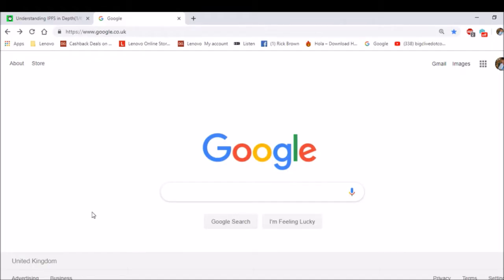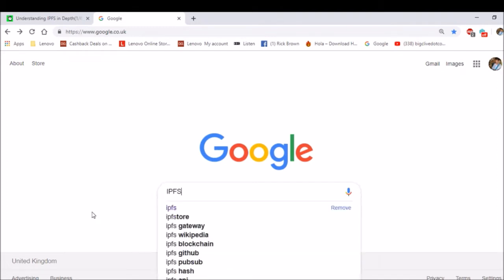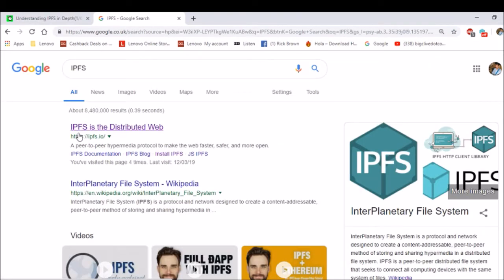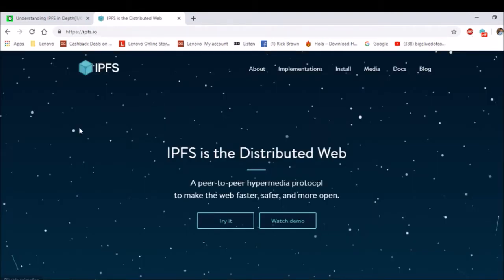So, go to Google, just type in IPFS, and that's all you've got to do, is type in IPFS on Google. There we go, IPFS is distributed web. Okay, so click that. That takes you to this. Then click on try it.